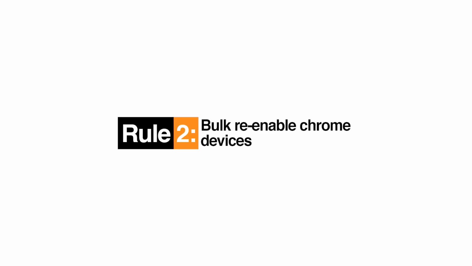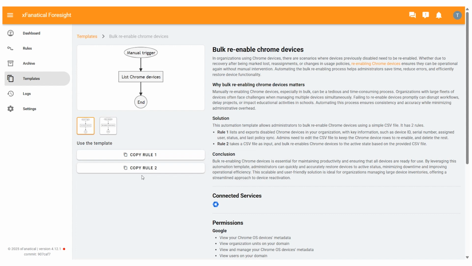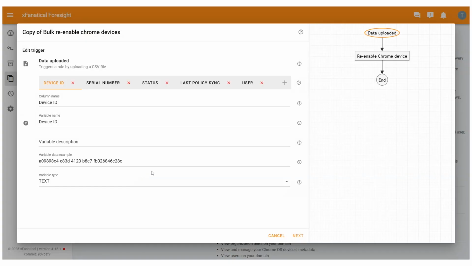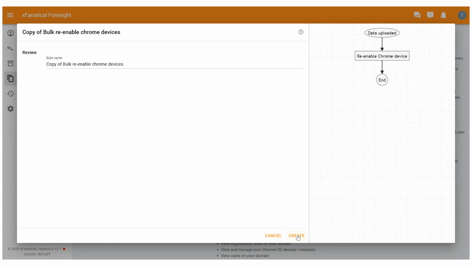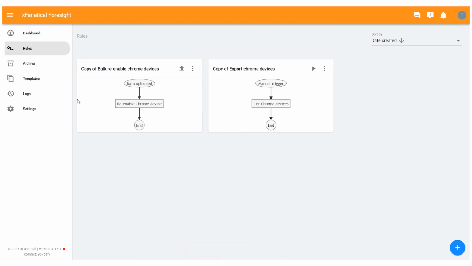Rule 2: Bulk Re-enable Chrome Devices. Go to the Templates page. Search Bulk Re-enable Chrome Devices template and click on it. In the Bulk Re-enable Chrome Devices page, click Copy Rule 2. A dialog titled Copy of Bulk Re-enable Chrome Devices will display. Click Next, then click Review. In the review screen, customize the rule name. Click Create. The rule is created in the Rules page.